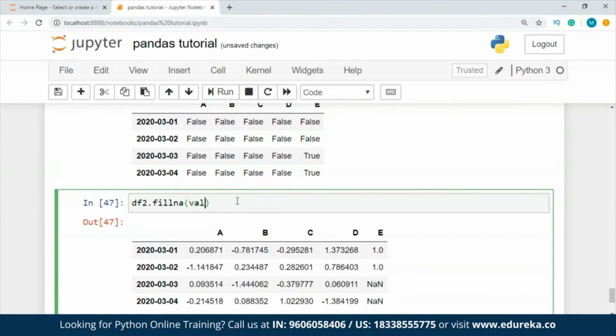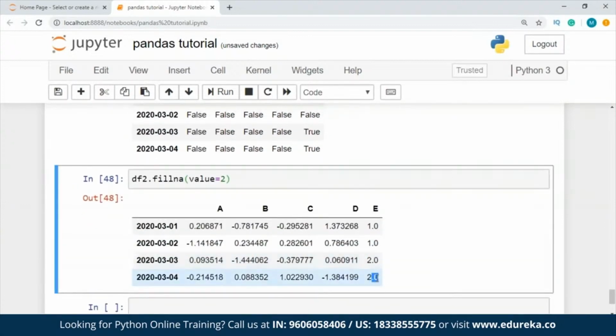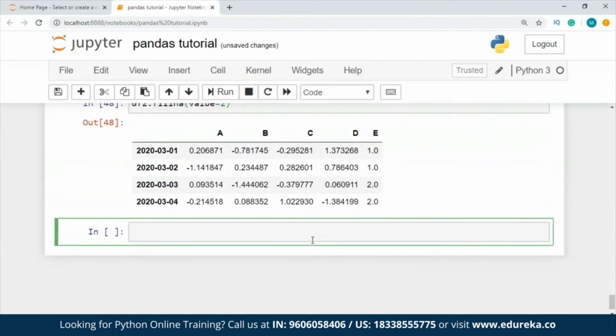Let's say value is equal to 2, right? So we have actually filled the value with some other value. Wherever there is a missing value, we have given a value that is going to fill over there. So this is how you check for all these missing values inside your data frame.